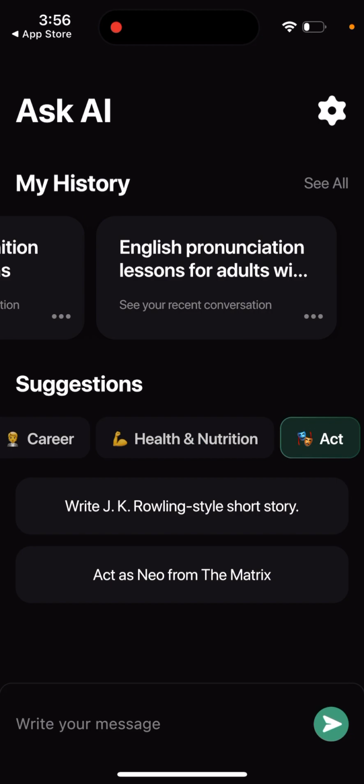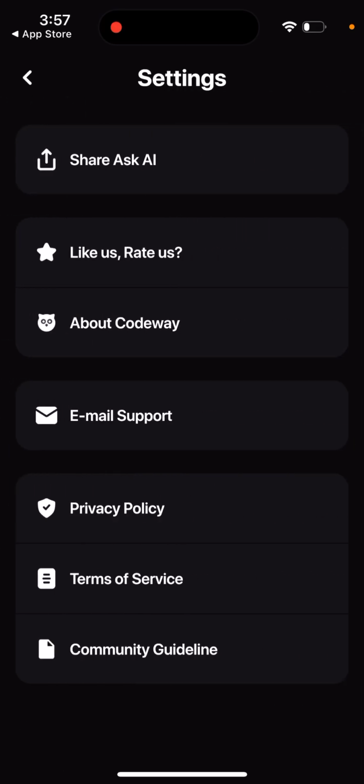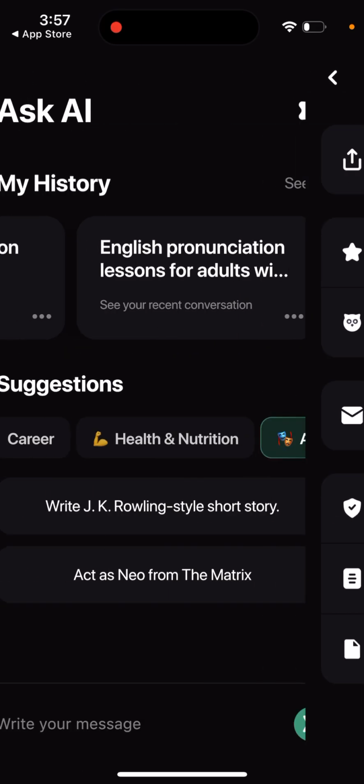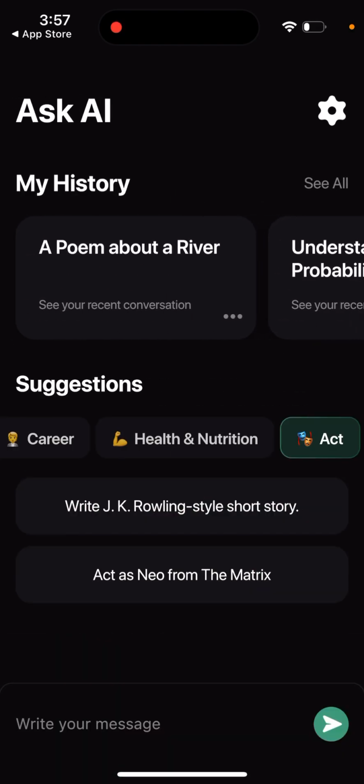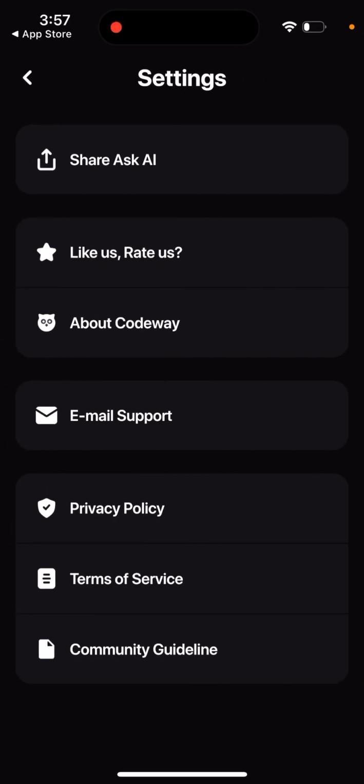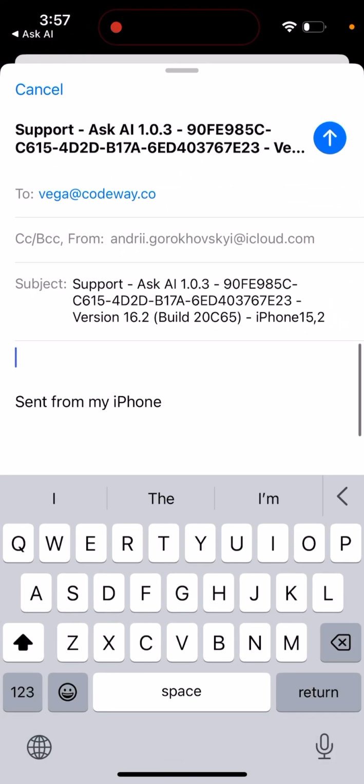You can write a J.K. Rowling style short story, act as Neo from Matrix. So you can just set up all these characters and set all these roles in specific chats, and then just proceed to these chats. So it completely works as ChatGPT. So yeah, it's a cool app. You can share this app, you can reach out to and then email support.